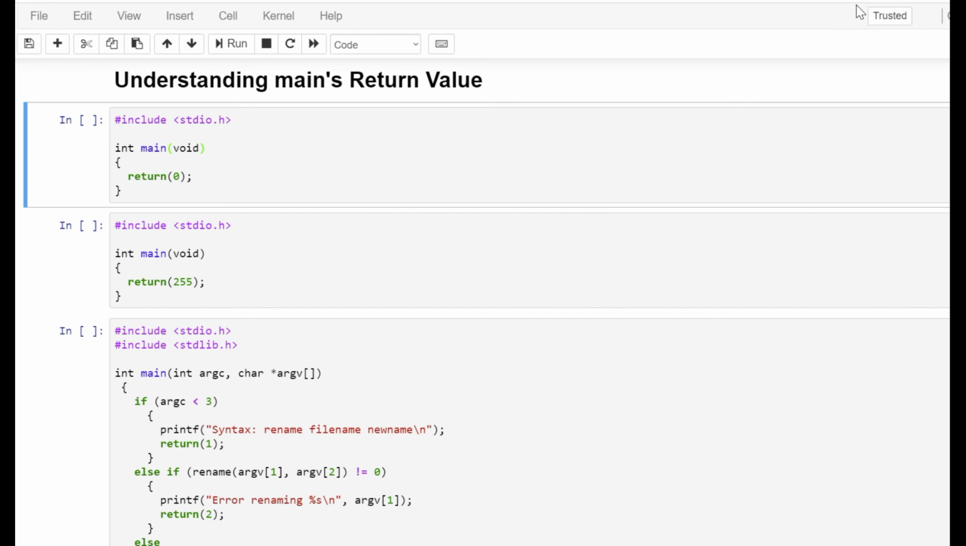In the second case, however, if we go ahead and run that first one, the program just runs, it doesn't display anything because we don't have any printf statements. In the second case, we're returning the value 255. That might be some kind of error status. Maybe we couldn't open a file, we couldn't rename a file, but we want to tell the operating system, hey, we had a problem.